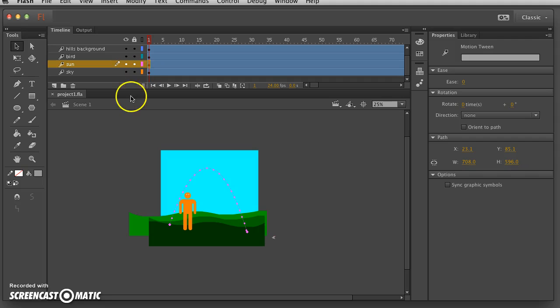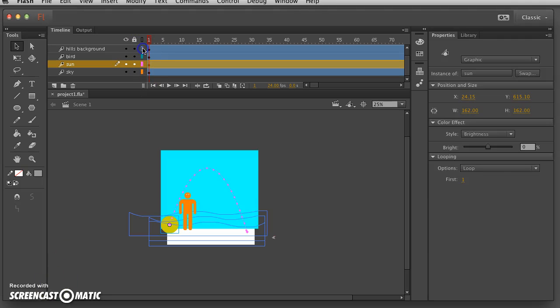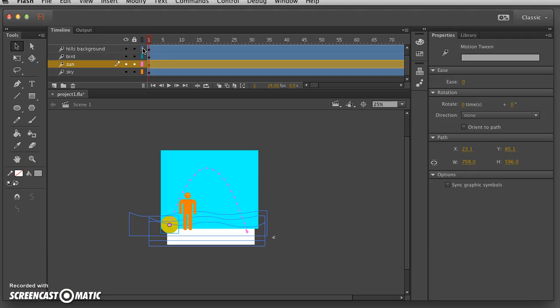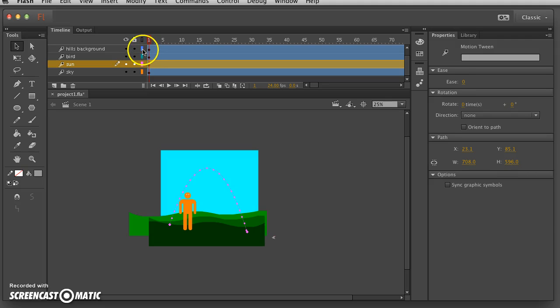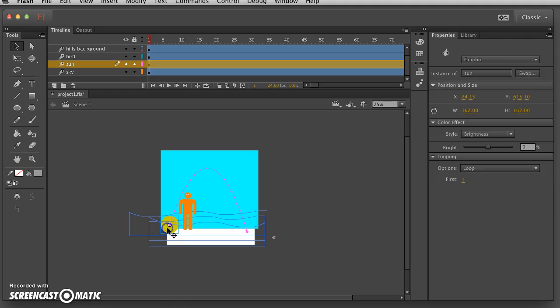One thing I'm going to show you here is how to turn layers off. If you're clicking around and you just want to see what's called the wireframe of something, you can turn them on and off via this. So I want to turn off the hill's background. You'll see this little rectangle here that allows us to turn something off so that we can select something behind it. So I'm selecting the sun here.